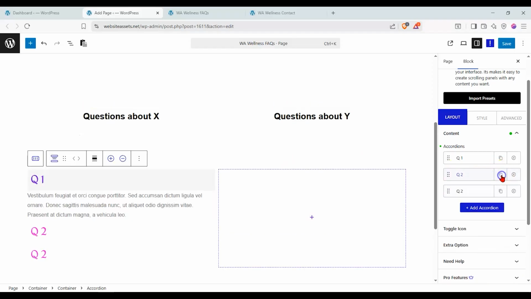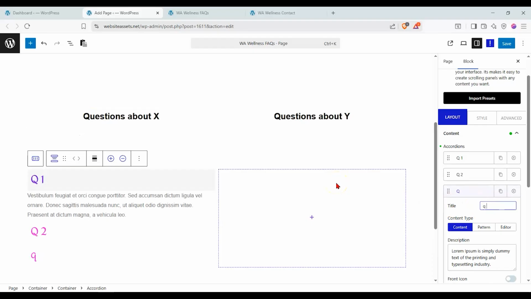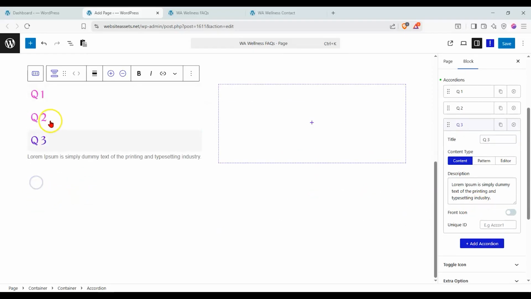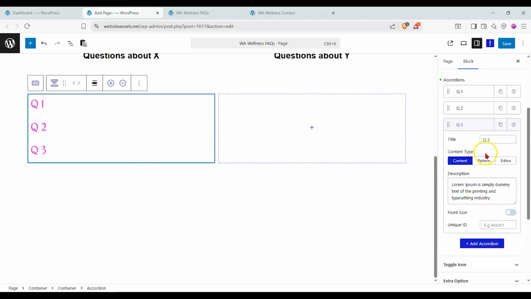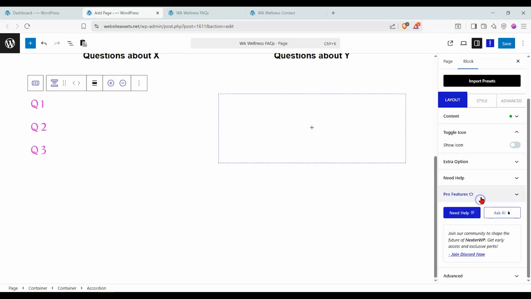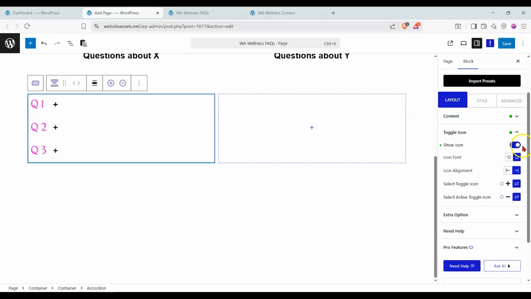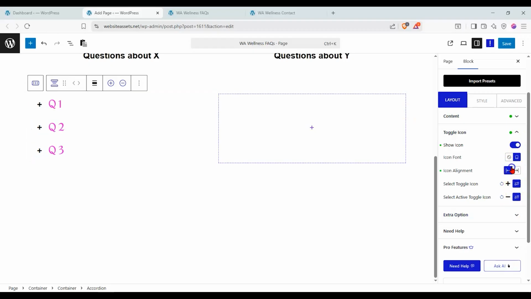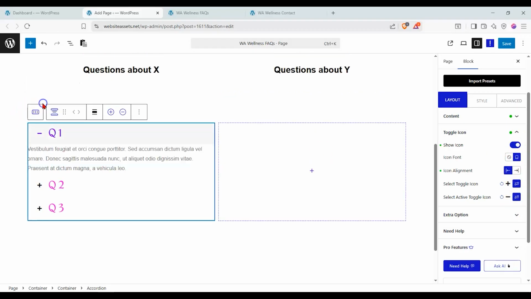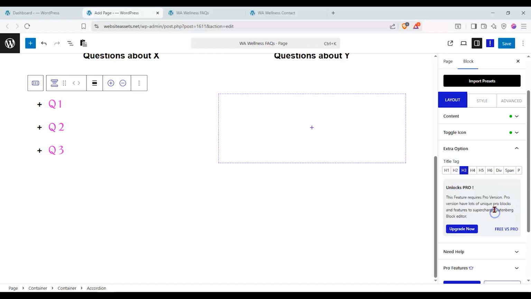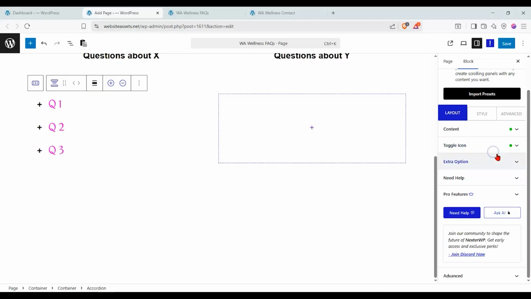And if we wanted to, we can duplicate this from here, or we can just add a new one here and then put Q3, and that's going to be our text over there. And then we can enable or disable the toggle icon. That's this plus or minus icon. We can align it to the left or to the right. We'll put it on the left over here. And extra options, just the title tags. And there's a bunch of other options if you get the pro version, but let's not worry about that right now.